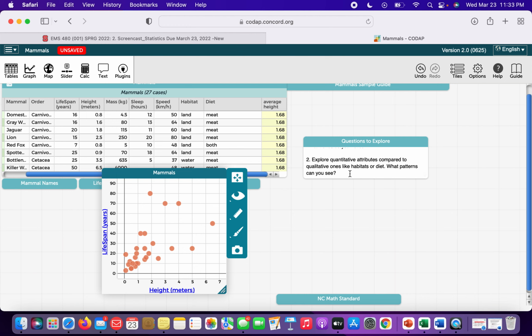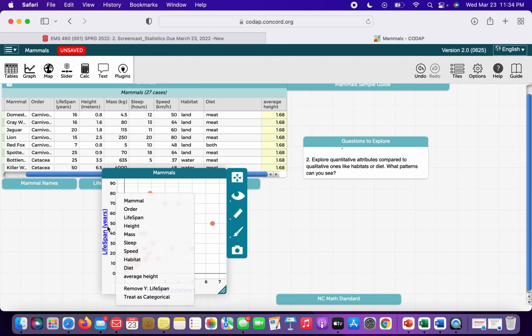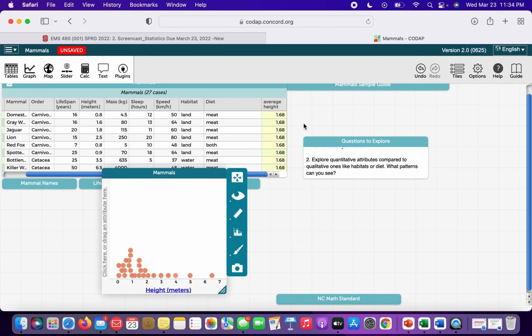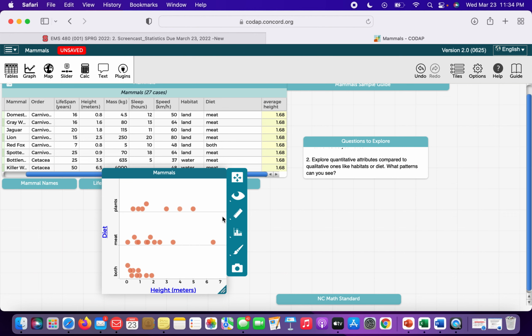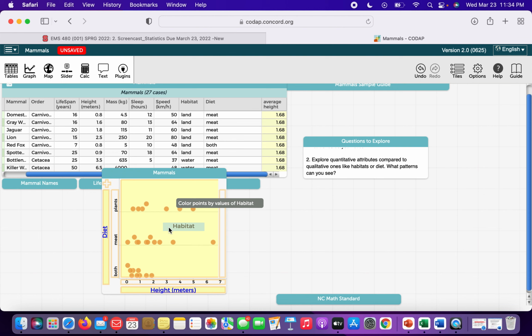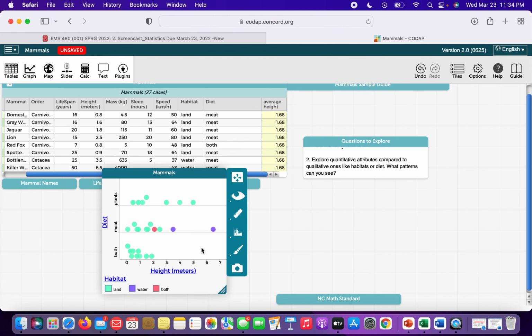So another question that we could explore are the quantitative attributes compared to the qualitative ones. So obviously these are both types of numbers data. So if we go ahead and click on that, I'm going to take that lifespan out, and I'm going to compare the height of a mammal to its diet. I think that might be pretty interesting. And if I wanted to go even further, I can drag that habitat into the middle, and it's going to color code that like we saw before.